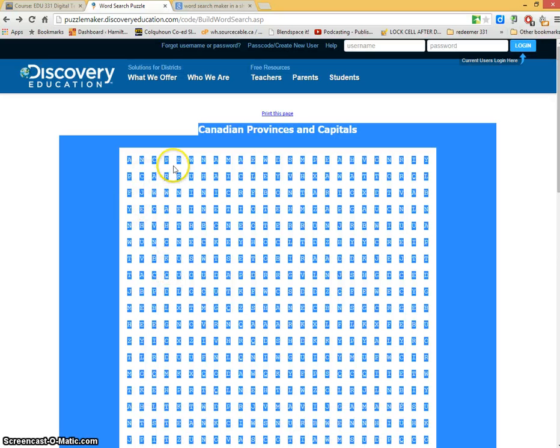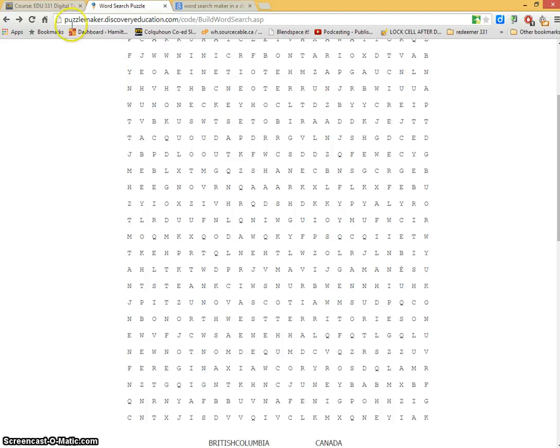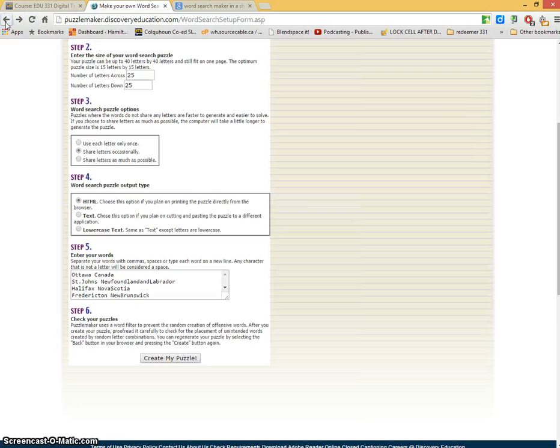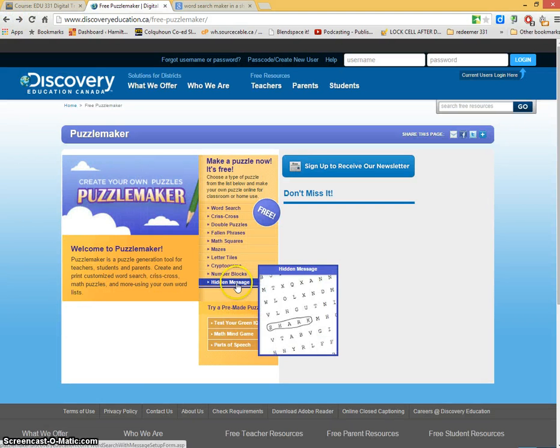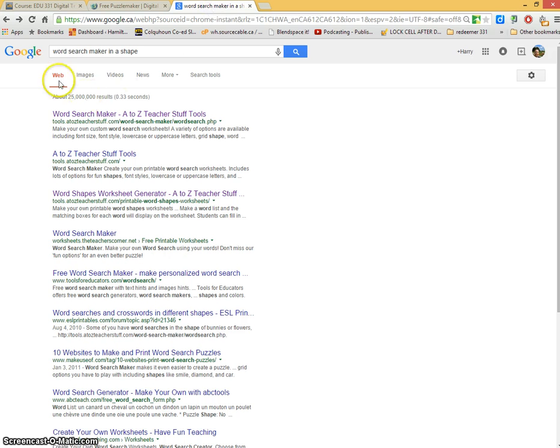I can put in some graphics. I can change the way it looks or change the font size if I need to. So that would be how to use Puzzlemaker. And with Puzzlemaker, you remember you also had the options for these other puzzles, which will work in a very similar way.